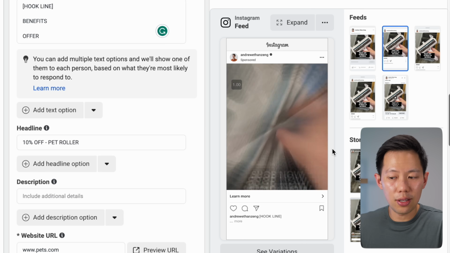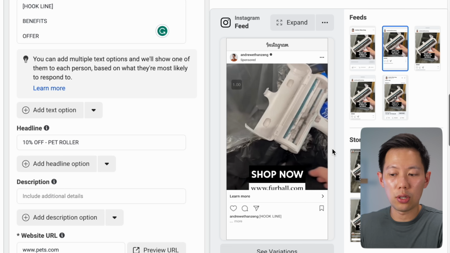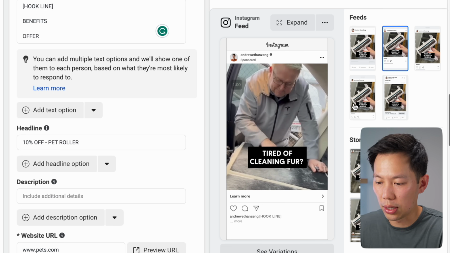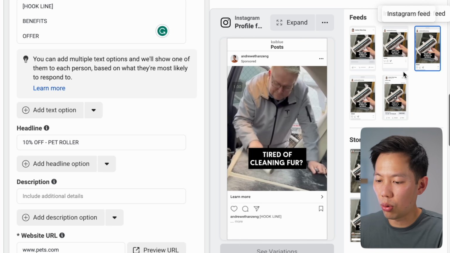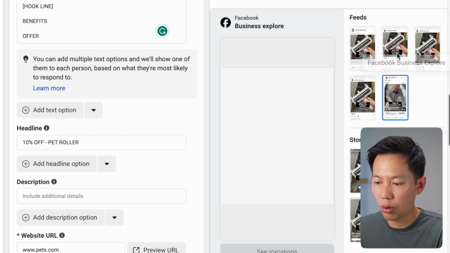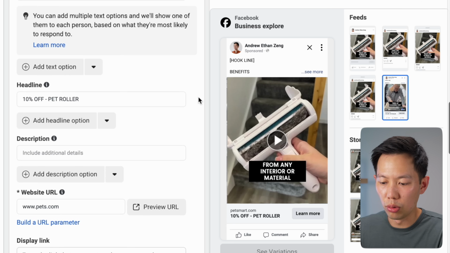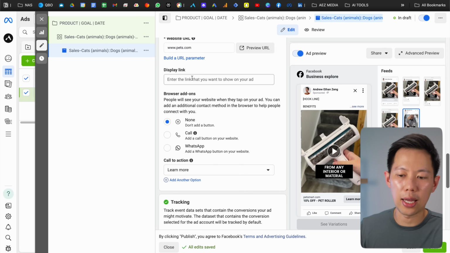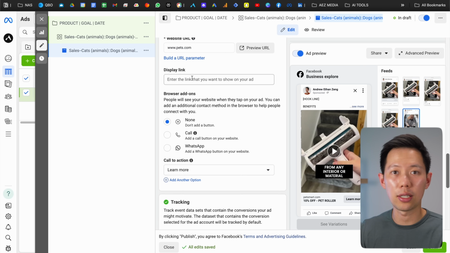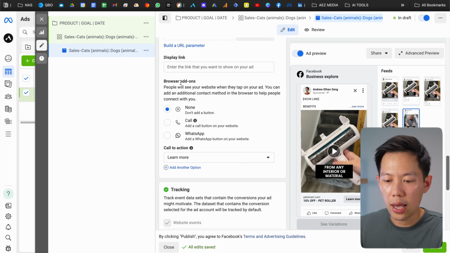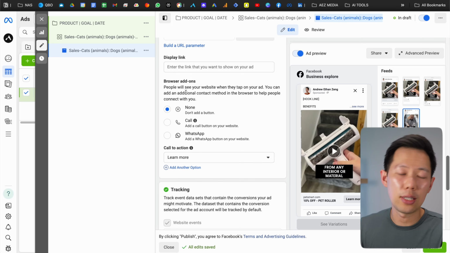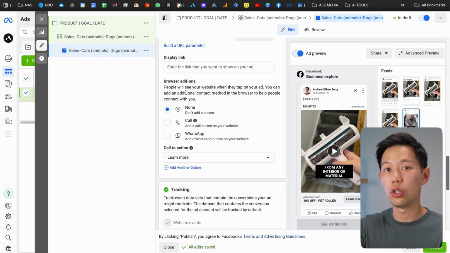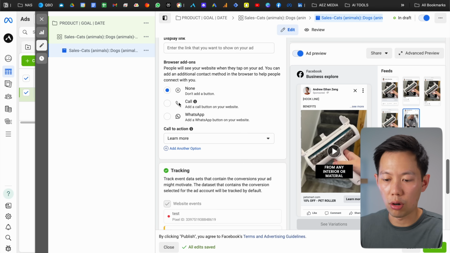But yeah, at the end of the day, the creative, the video itself, is by far the most important, as you can see here. Just make sure you check all the other placements and that they look right to you before you move on. Then moving down, you have the display link. That's if you want the link to display slightly differently from the actual URL, just for aesthetic purposes. And then you've got browser add-ons. This is great for those of you who want to generate more leads, more calls, more bookings. These are options for you.